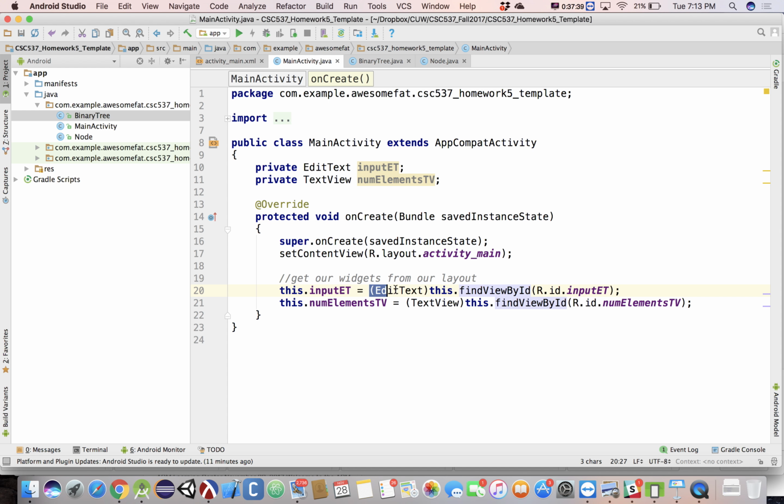So this is pretty much how it's always going to look, because findViewById always gives us a generic view, because it's just looking for something by its identifier. Okay, so now we have access to those two guys.